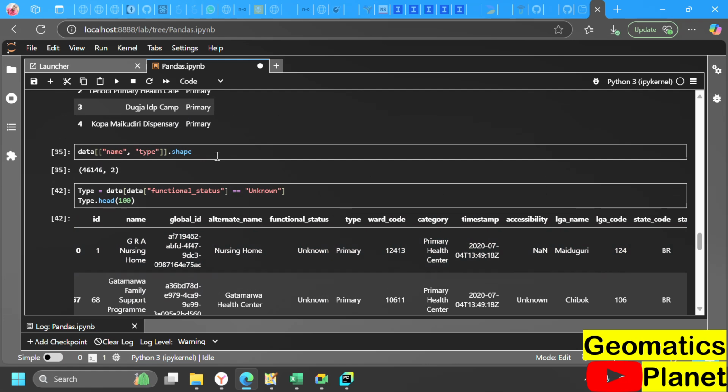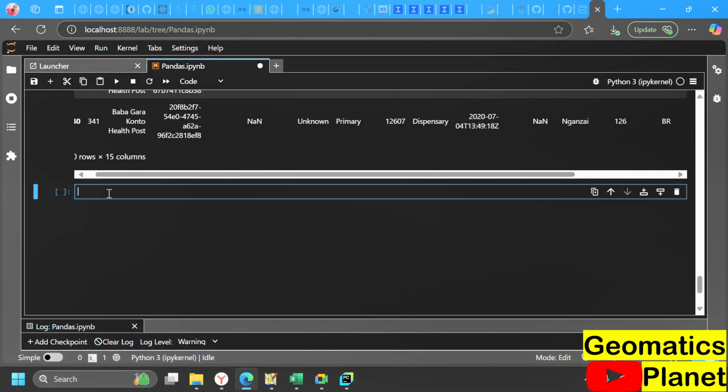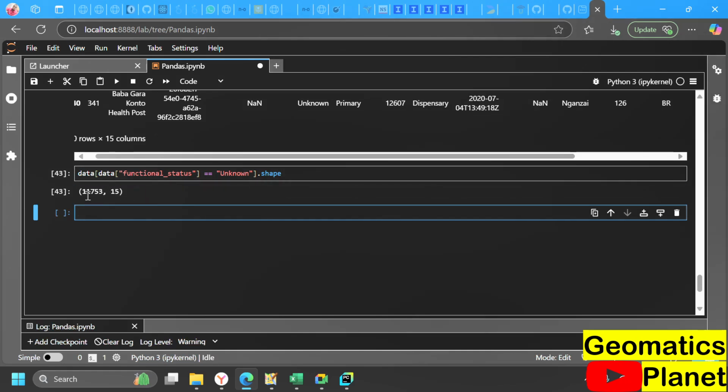So what are we supposed to do? You still have to come here and get only the data from here to here, copy it, and then come here and tell me what is the shape. So I'm going to say dot shape. Now if you run this, you can see that unknown is 11753. It is 15 columns.